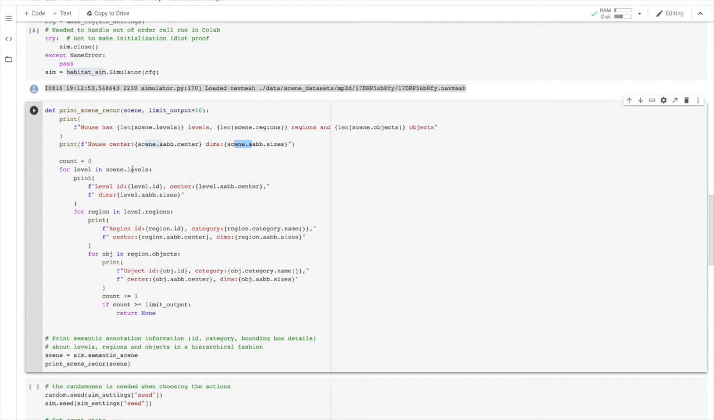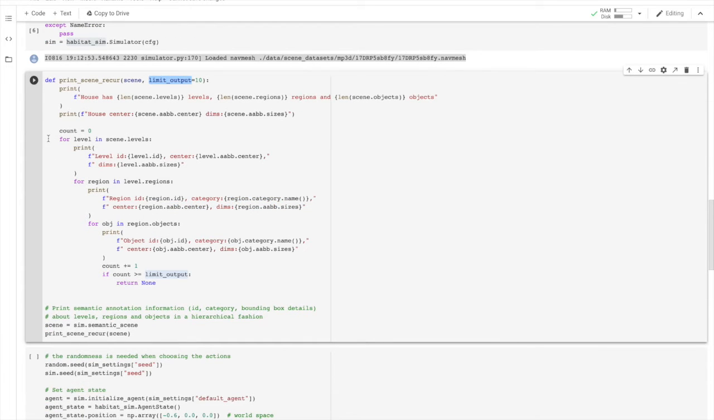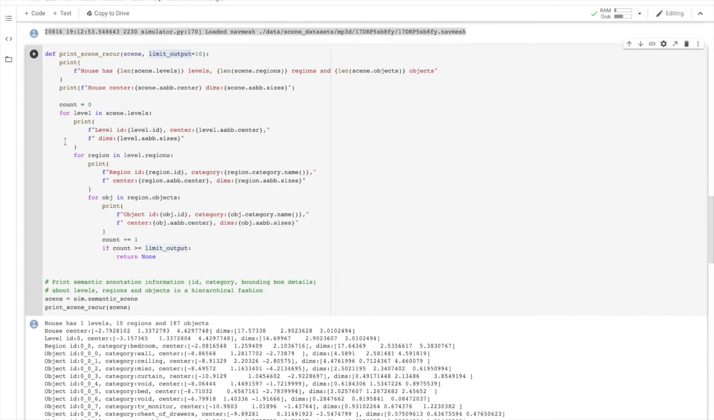We're going to loop through those floors, get the ID for each, and print them out, as well as the AABB center and the AABB sizes. We're also going to do the same for each region, which will be a room, and each room will have a category name, like a kitchen or a bedroom, as well as a unique ID. And we even have that for each object level. So we'll know what the chairs are, what the bed is, and so on, and we'll visualize that with the semantic sensor output. We're only going to print out 10 of these because it takes up a lot of space. But let's just run that and see what we have.